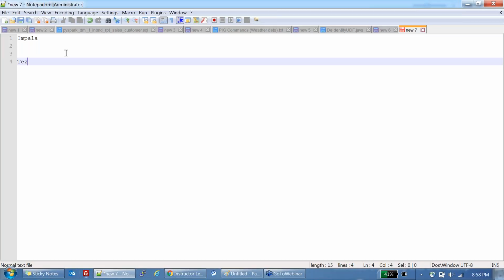Chaitanya has a question: is Hortonworks India based? No, Chaitanya, it is not India based, it's a US based company, right? But actually the owner of Hortonworks is an Indian.